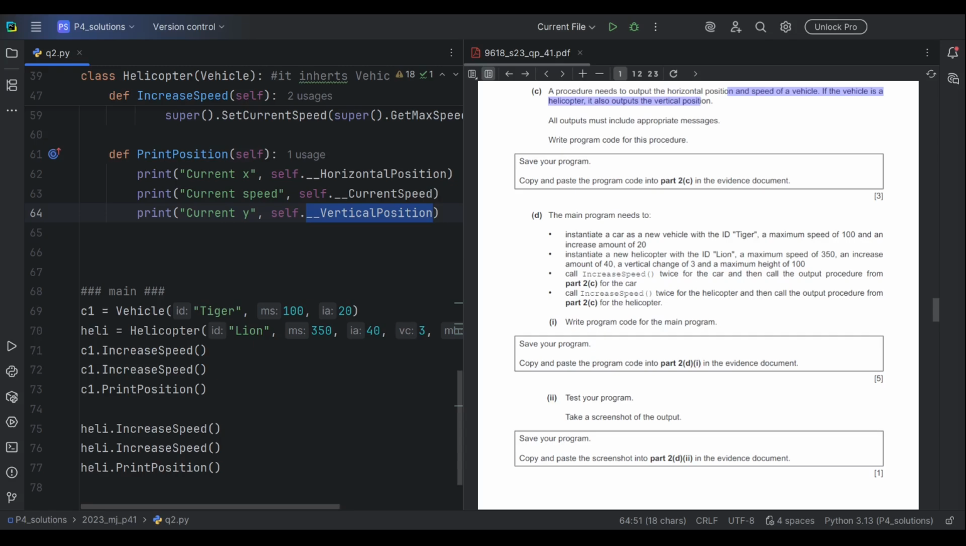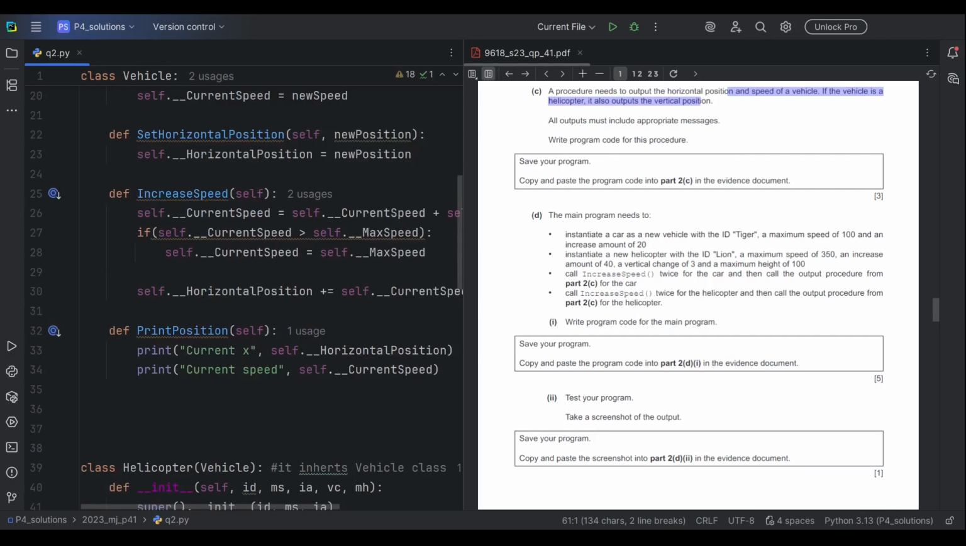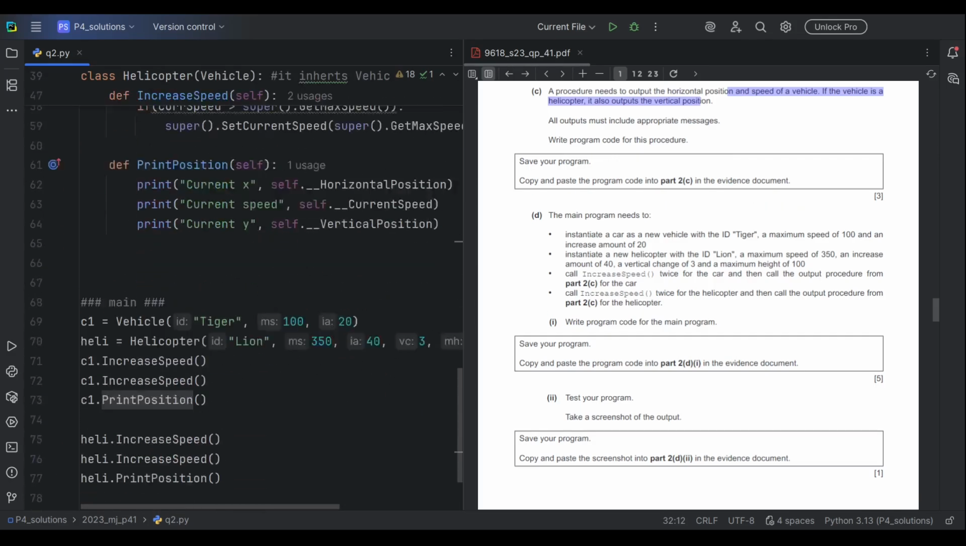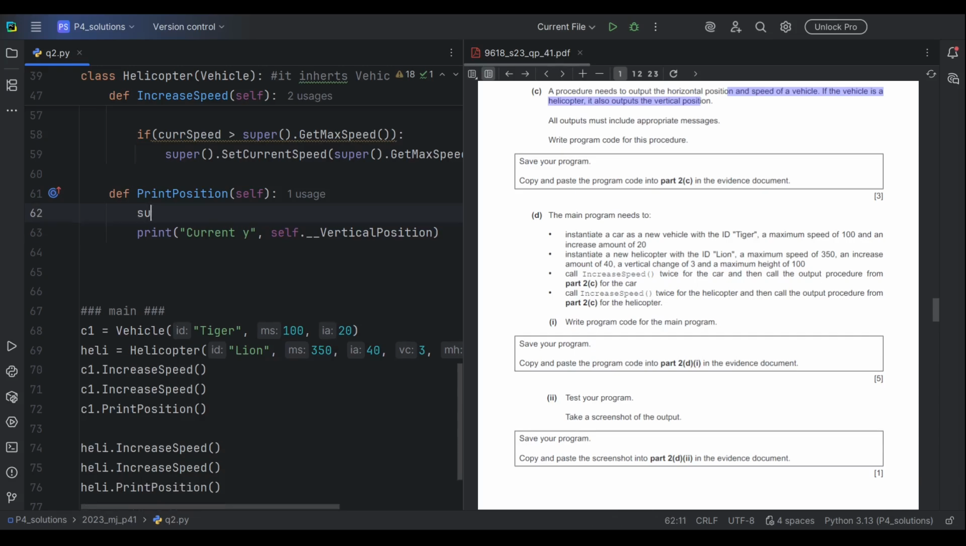But since vertical position cannot exist in the parent class, and this will be rewritten in the parent class, there are two ways. In fact, you can just copy this, go all the way up, and paste it here like this, as they mentioned. Or, if you want to save these two lines of code, because we're doing object-oriented programming and it's already written in the parent class, we'll just do super dot print position.